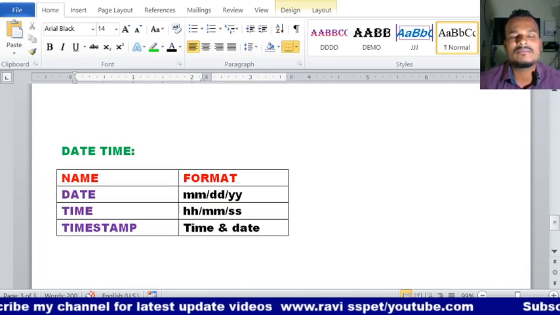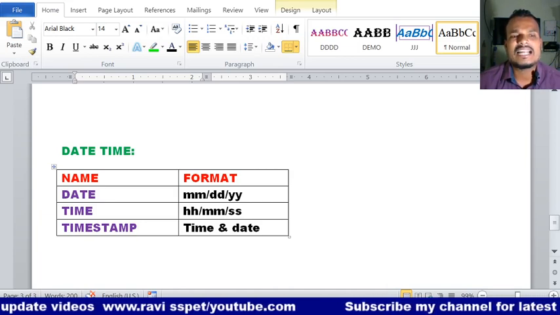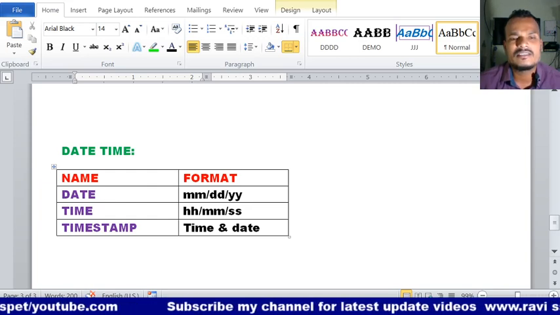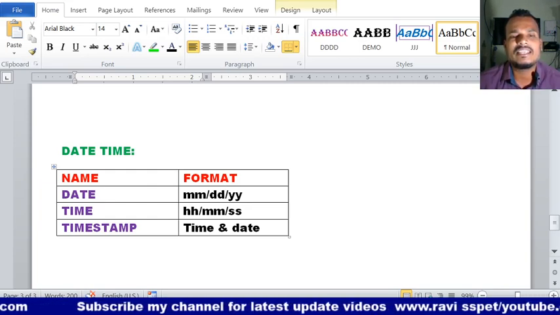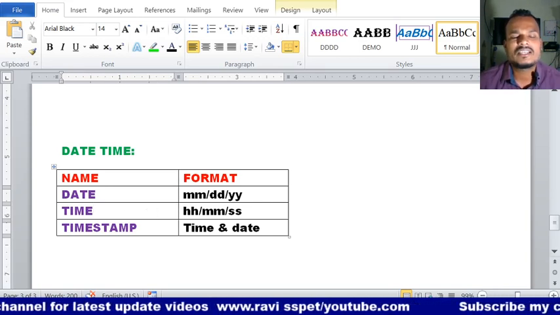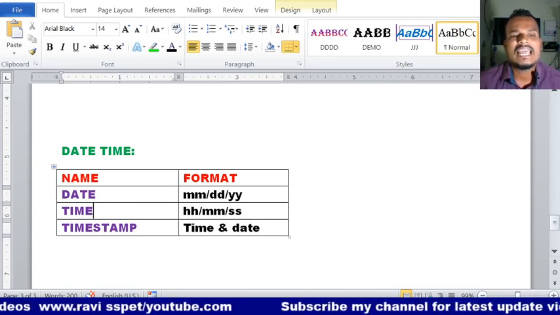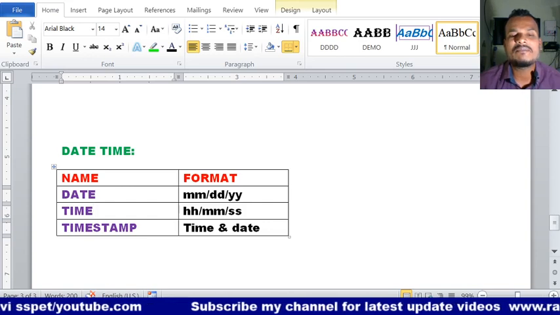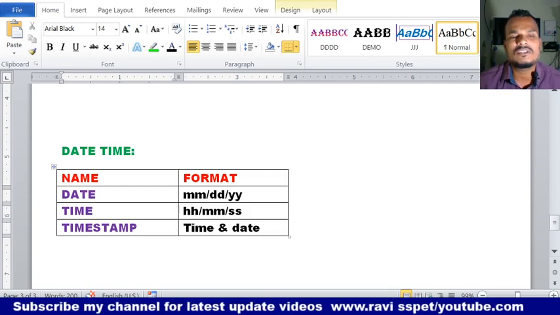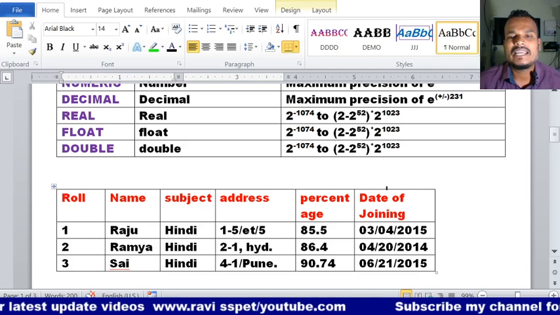Then what about the date time data types? This is very important. The data type name is date. The format is that first the month will come, after that the day, after that the year. This is the format. Then time: first hours will come, after that minutes, after that seconds. Timestamp means whenever we need time and date together, at that time we have to use the timestamp data type. See here in the example we have taken date of joining.